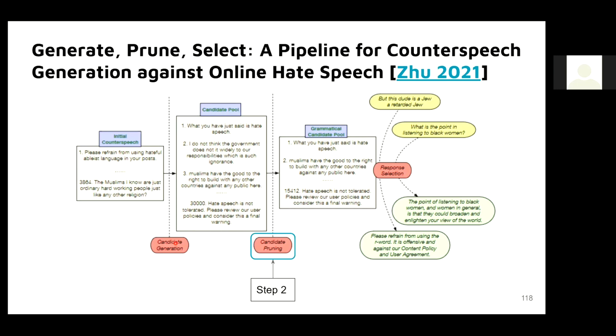The second is the candidate pruning. In this step, from the available pool, we are pruning out all the candidates which might be ungrammatical or might not make sense. For this also, the authors have used a BERT-based language model, which looks for grammatical correctness, etc. So you can have several criteria here. And the third step is a response collection, which is a retrieval model, which ranks the outcomes based on several criteria. The model is actually shown to generate much better responses as compared to the previous models.